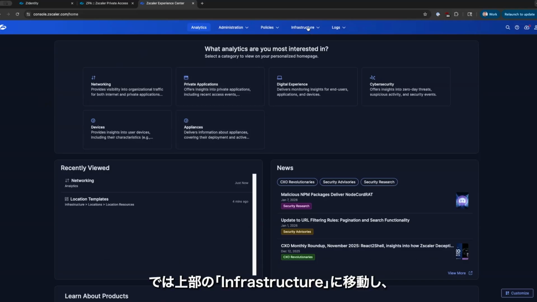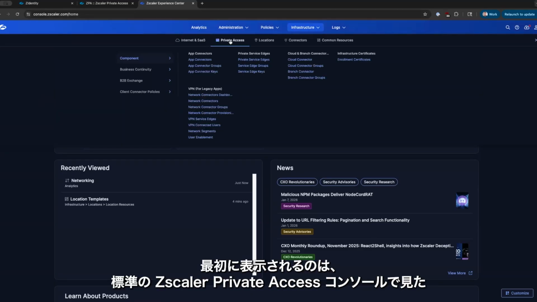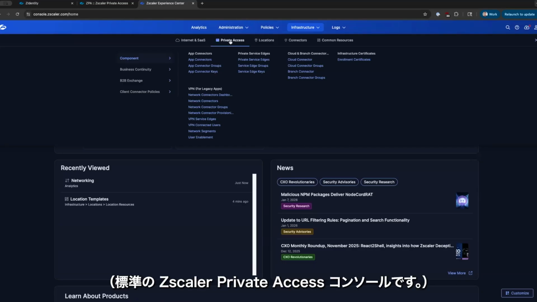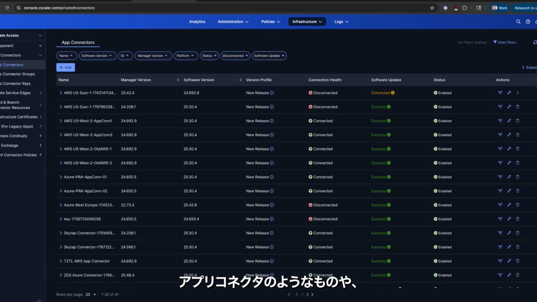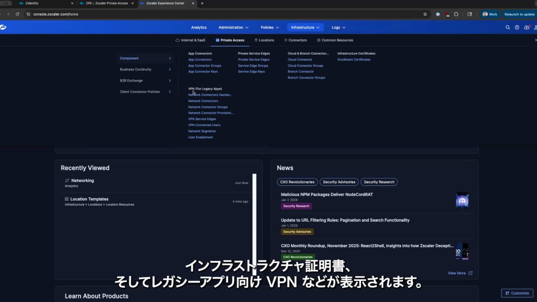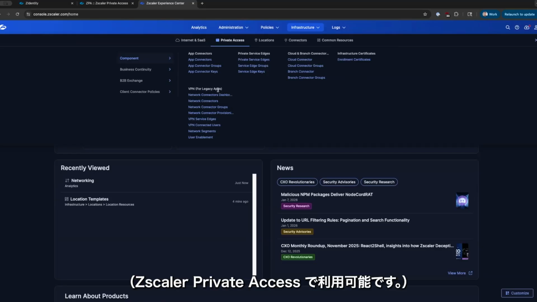So going over here on top to infrastructure, and we want to look specifically at private access, the first thing we'll see is a lot of those private infrastructure components that we saw on the standard Zscaler Private Access console. You'll see things like app connectors, private service edges, cloud and branch connector, infrastructure certificates, and as well VPN for legacy apps. So that's an additional service that is available for Zscaler Private Access.